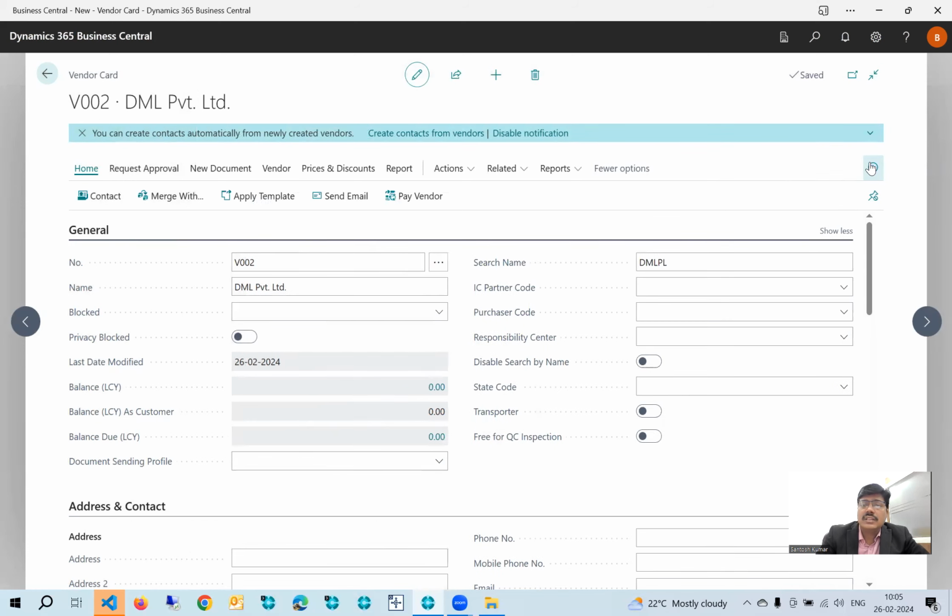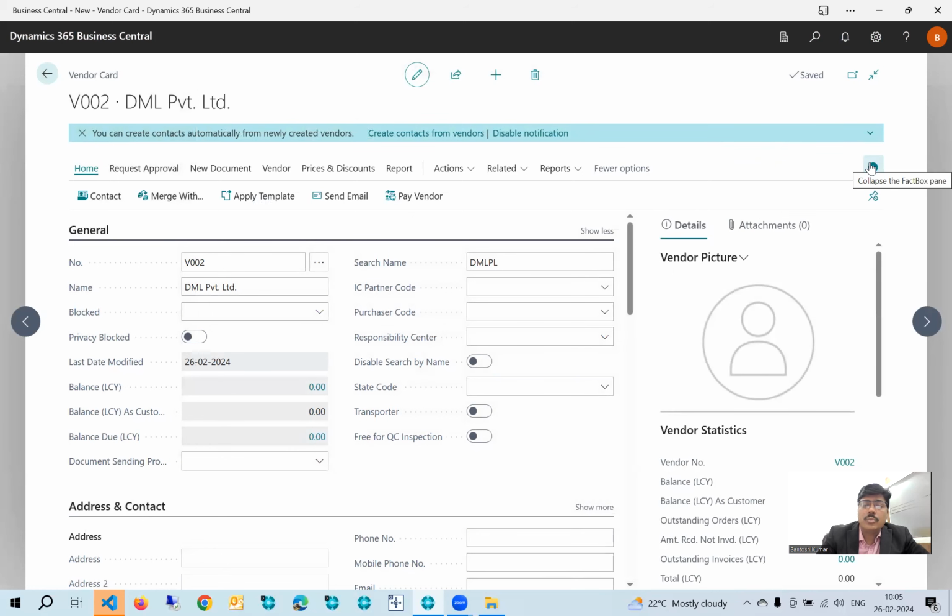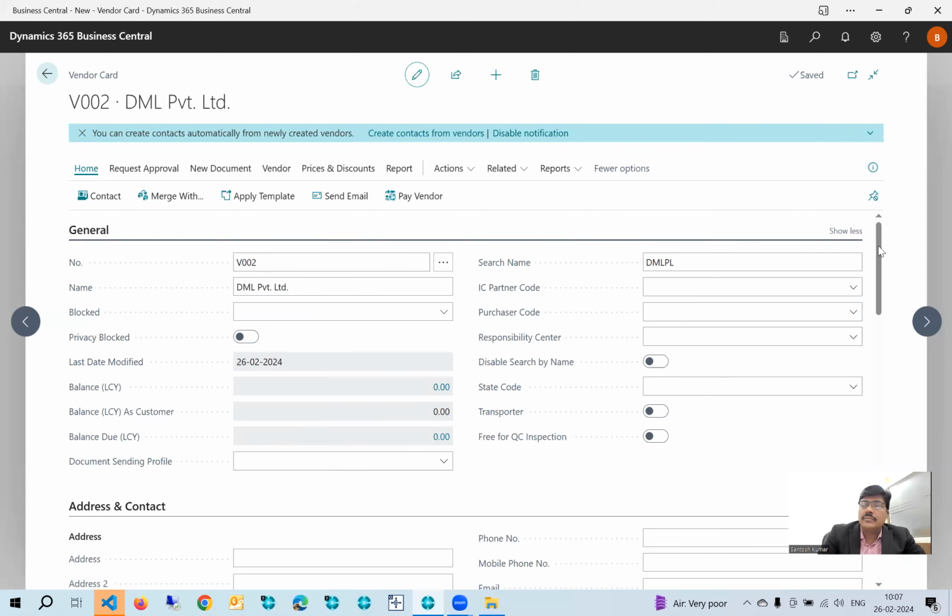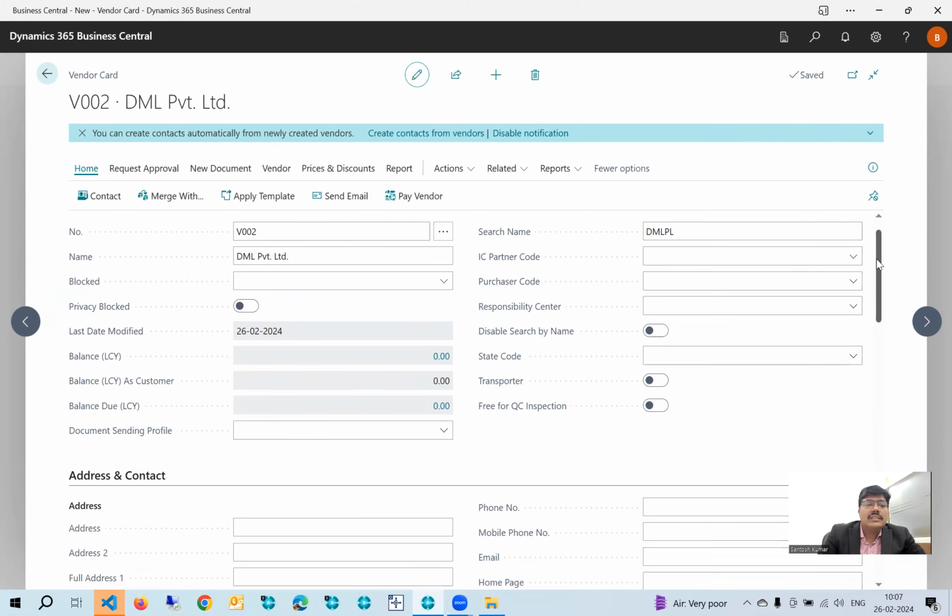Okay, so this is related to vendor profiling, right? Here I can add a picture also, like import a picture directly. I can also do it through the camera, but this is the feature available. Now I am going to collapse this so that I can explain it in a better way, full screen. This is the General tab.